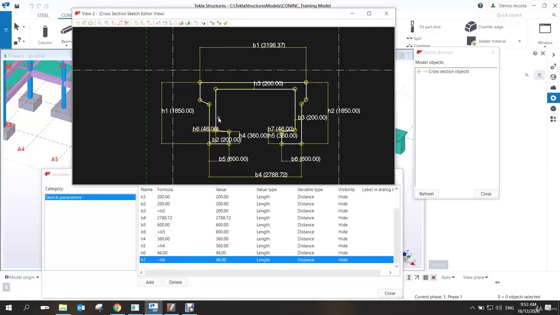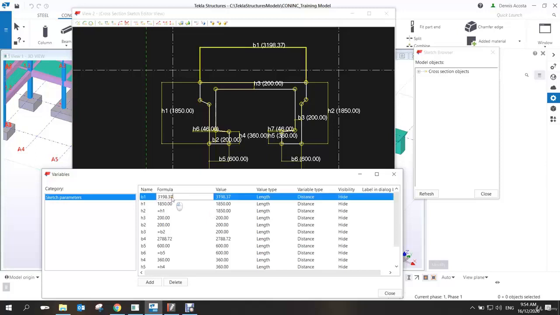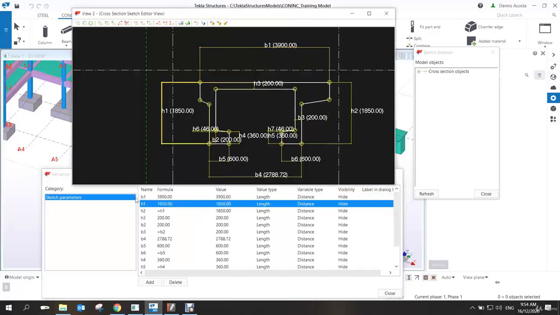Okay, because I'm trying to check, let me check this one. If I type here 3,900, so meaning it's still not following this. So the B1, we need to make a formula again on that one.